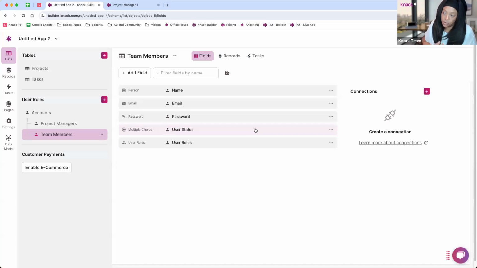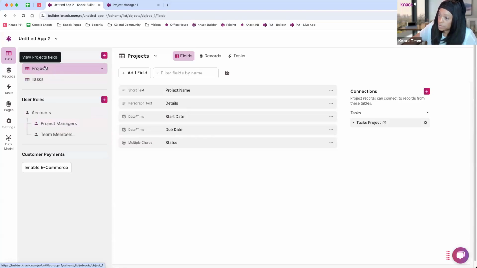So one more thing before we start to move through building out the pages of what our live app will be. We need to do a few more steps. We have a few more steps here to make sure our project managers are being assigned to the right projects and that our team members are being assigned to the right tasks. So again, that's about connections and again, walking through those statements. If each team member or project manager can be assigned to many projects or many tasks, that many side is where we're going to go and set up that connection field. So a project manager can be assigned to many projects.